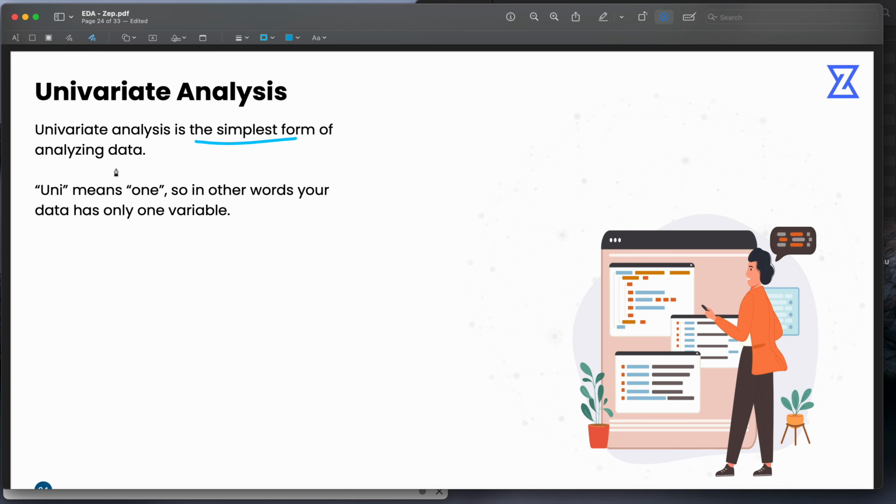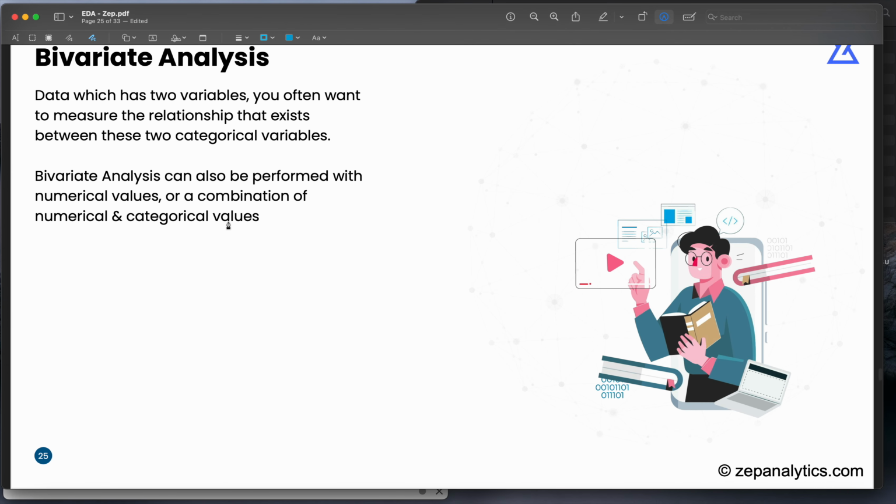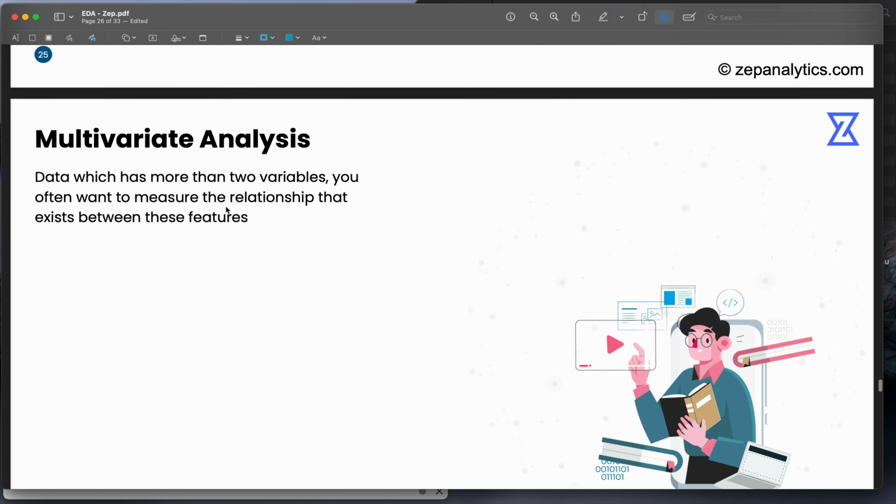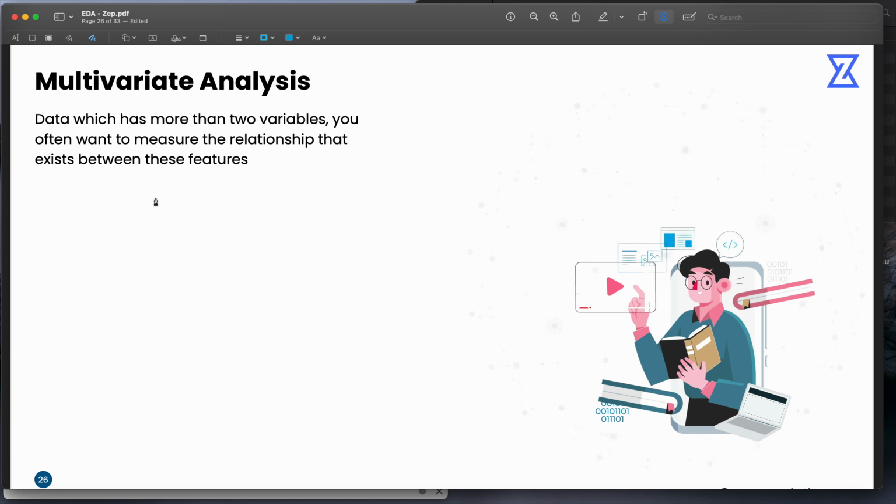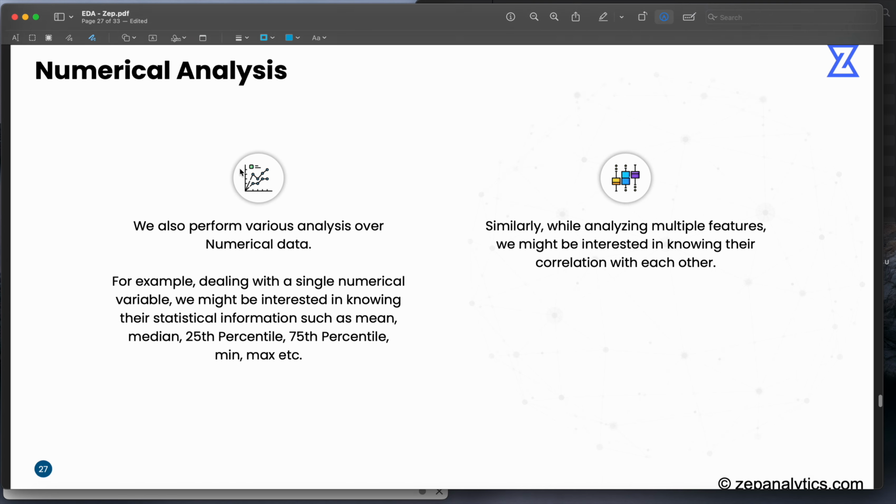Univariate analysis is the simplest form of analyzing data. Uni means one, so in other words, your data has only one variable, right? Then bivariate data has two variables. You often want to measure the relationship that exists between these two categorical variables. Also, it can be performed on numerical variables. So it is not limited to categorical, or a combination of numerical and categorical values. So yes, definitely we can do it. Multivariate means more than two variables. You often want to measure the relationship that exists between these features, right?